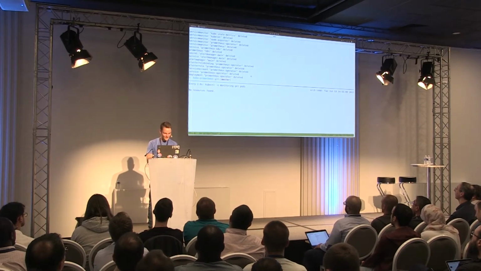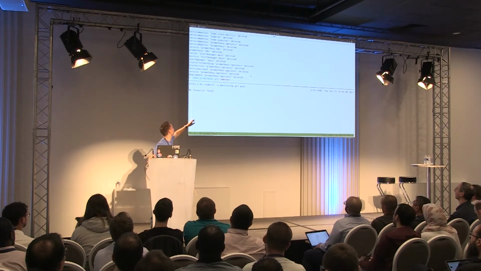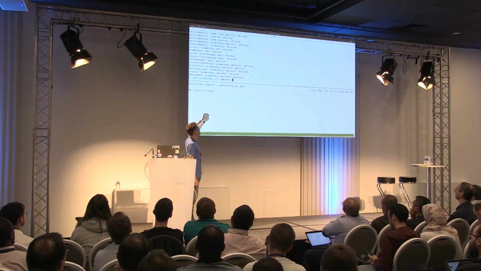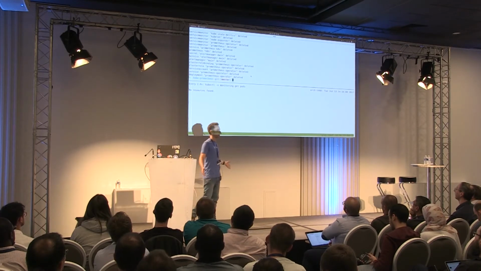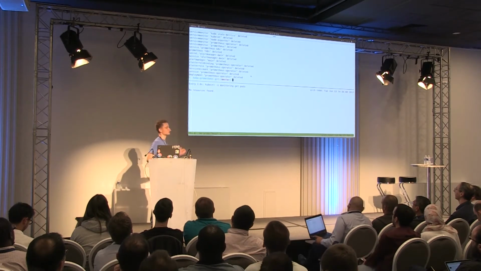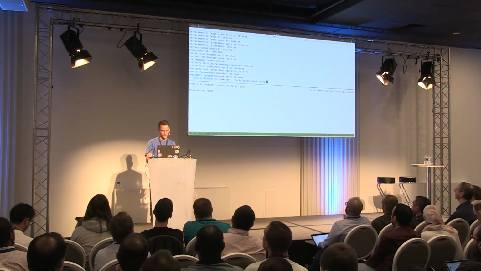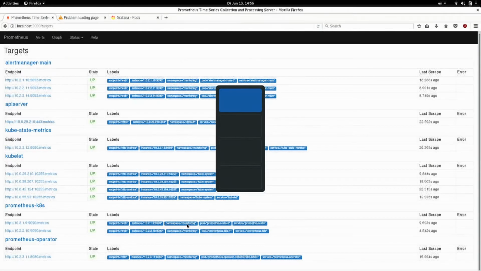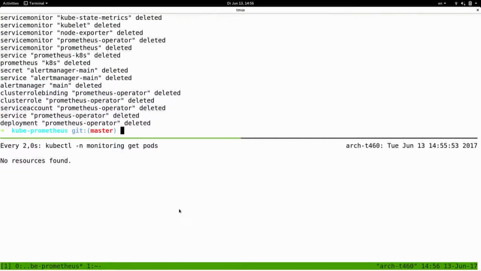Hope this works. Down here, you see kubectl -n monitoring get pods. This is just showing you the current state of my cluster. I spun up a Kubernetes cluster before this. So right now, you see we have no resources. And what I can do now is just execute my deploy script. That's just a kube-prometheus deploy script. It will set up everything. And run this. And now it's going to create the Prometheus operator. There you go. It's coming up.